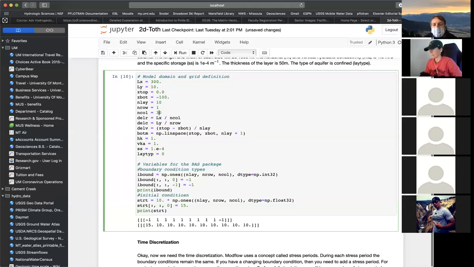Okay, so let's look at this now. We're going to have a model domain. It's 300 meters long, it's 300 meters wide, it's 100 meters deep. There's 10 layers. So each layer is going to be 10 meters. There's 30 columns, so there's 30 cells in the X direction. So each one's going to be 10 meters in the X direction. There's only one row, and it's 10 meters wide. So I have a sugar cube set now of 10 meter cubes.